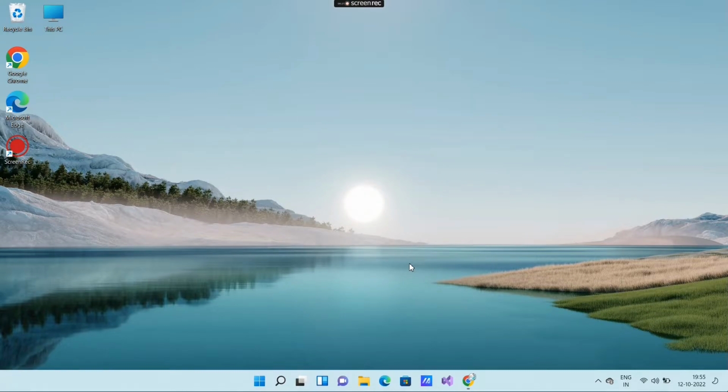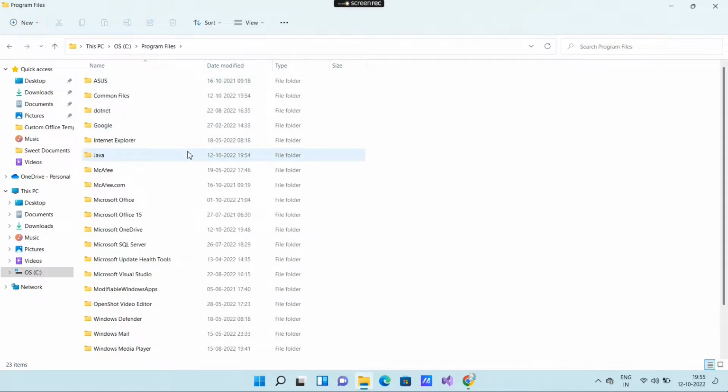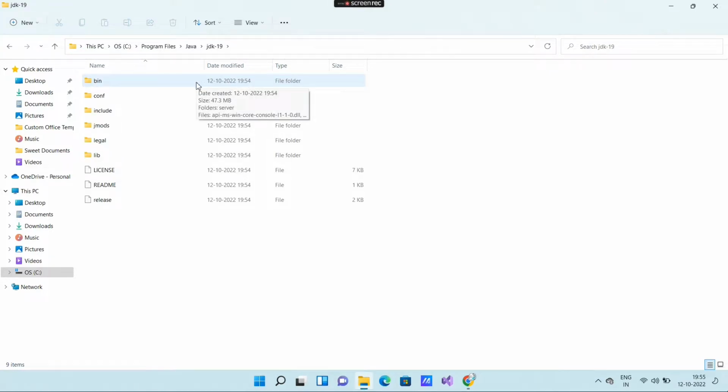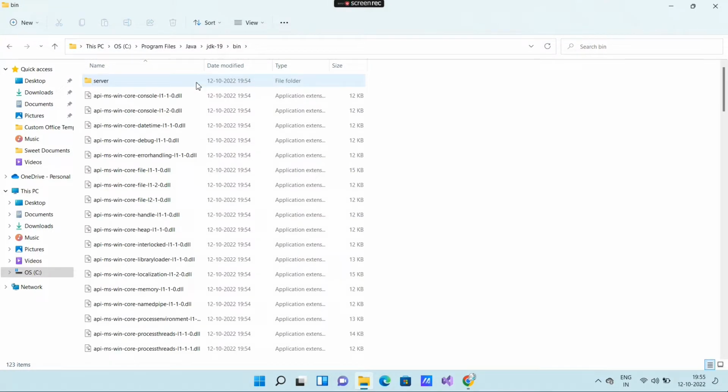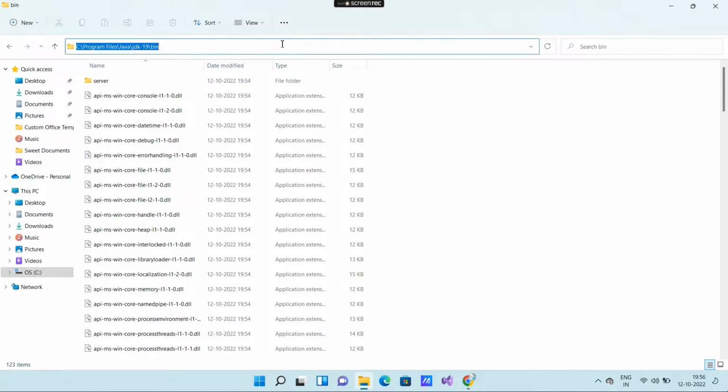Now the next step is to copy the installation path of this Java Oracle. Open the C drive and go to program files. Here you will get a file folder as Java. Just open this. Then you will get a file as JDK19. Open this file. Now you will get a file folder as bin. Just open this bin folder. Now in the top of the screen, just click on that path file. Here you will get the Java JDK19 file path. Just copy this file path and minimize the window.